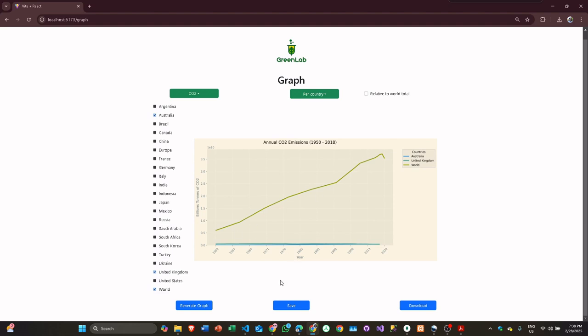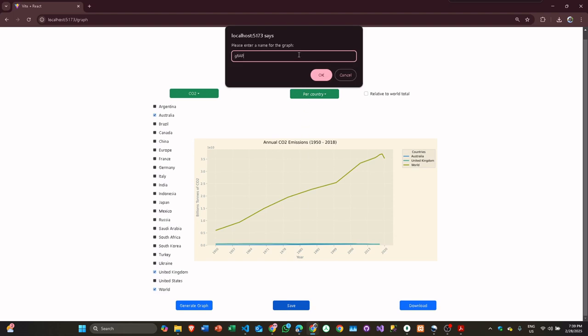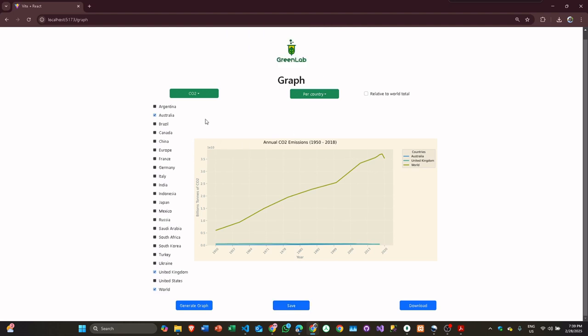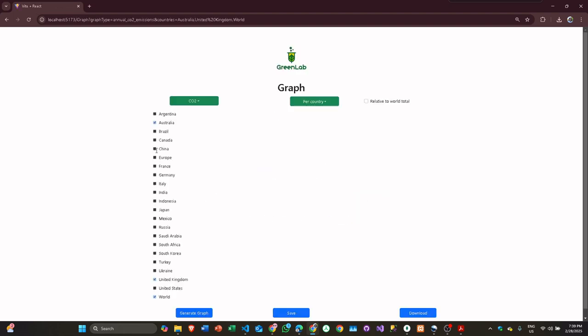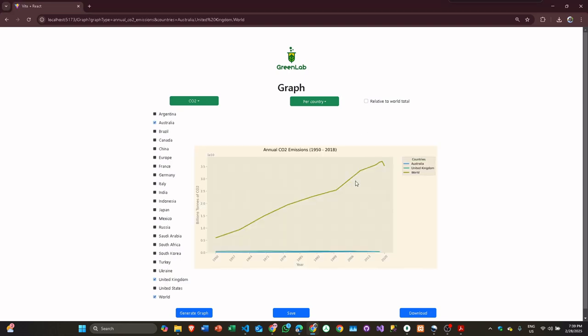Now the two features that we have are save and download. If I click download, it just downloads it here. If I click save, it asks me for a name, and this is going to go into the MongoDB database. So here I can save the graph, and if I go back, I can see the graph here. If I consult it, I can see it. If I modify this, I can get other graphs, and those are the features that we had on our website.